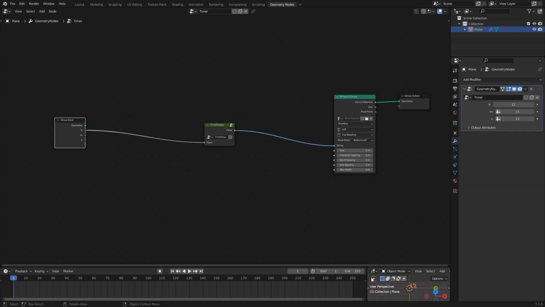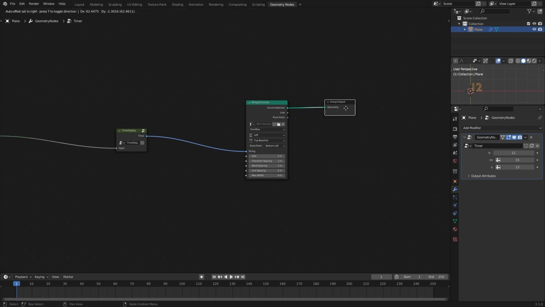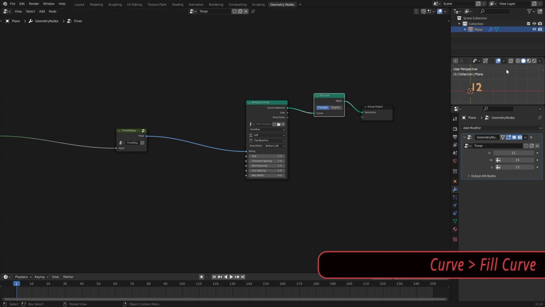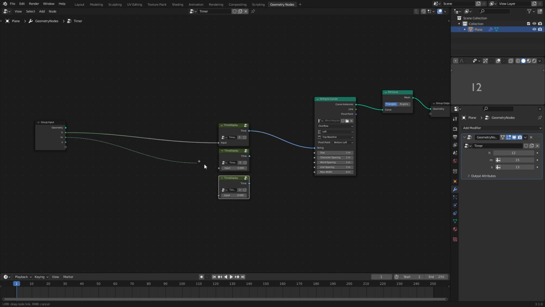I'm going to rearrange the layout a little bit. Here you can see when I turn off the overlays, our number is gone. That's because our number does not have any solid faces. It's just a curve right now. So to fill the curve, use the Curves Fill Curve node. Let's duplicate this node group 2 times and drag the relative inputs.